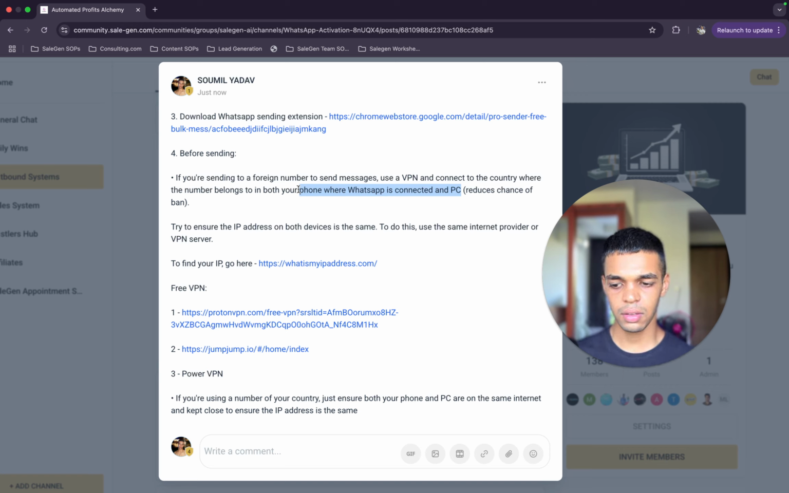And try to ensure the IP address on both the devices is the same as well. So IP address, you can Google it, ask ChatGPT to explain it to you. What I basically mean is it's like an address, an internet address.